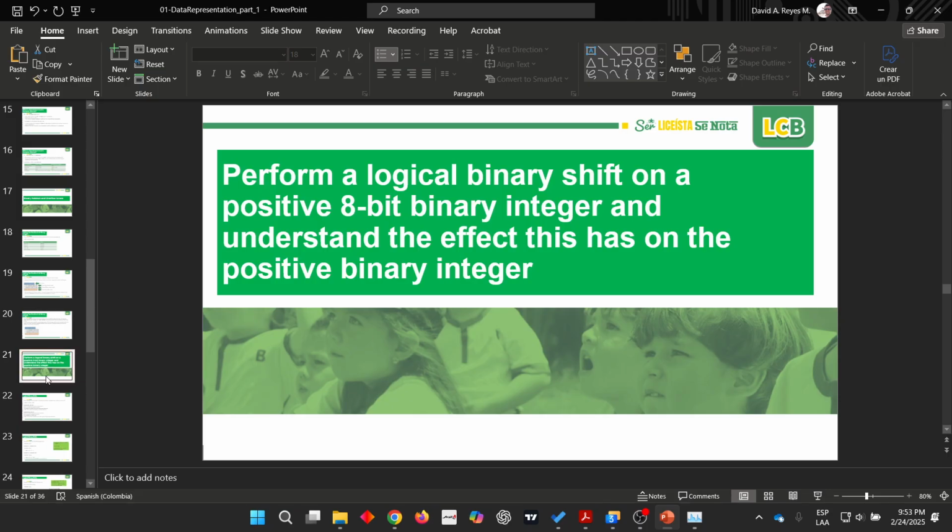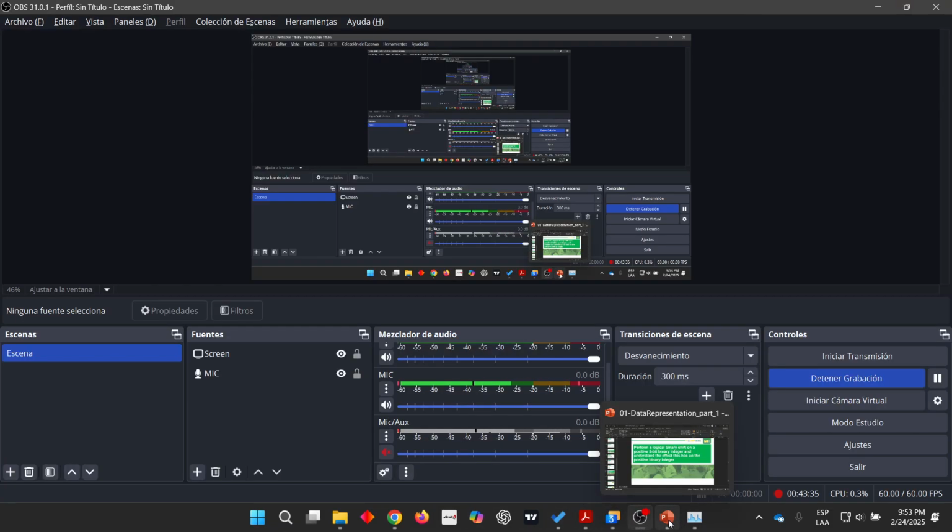Let's continue. I'm going to try doing it a little bit faster because it's too late and I have to sleep. Okay, let me see. The microphone is recording. Yes, the microphone is recording.